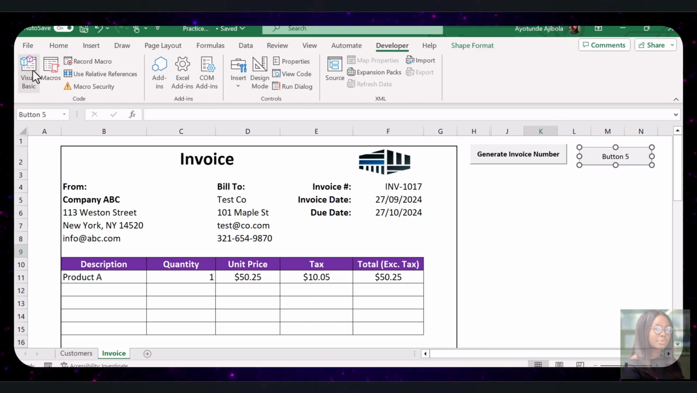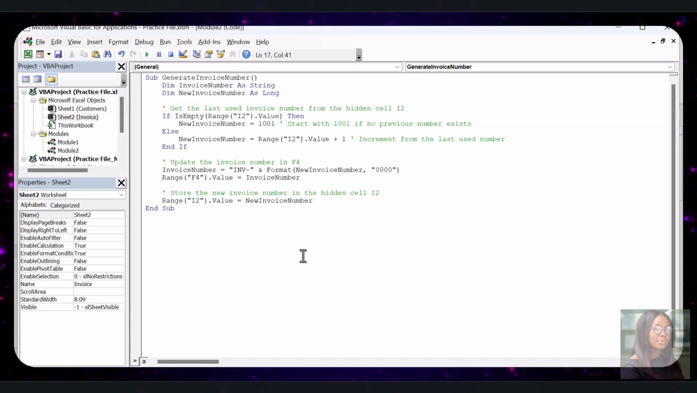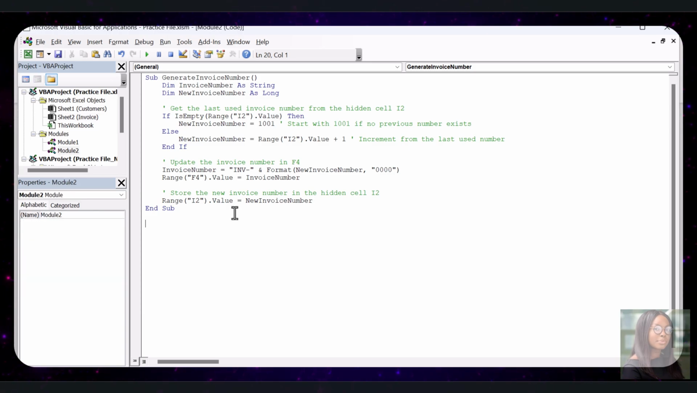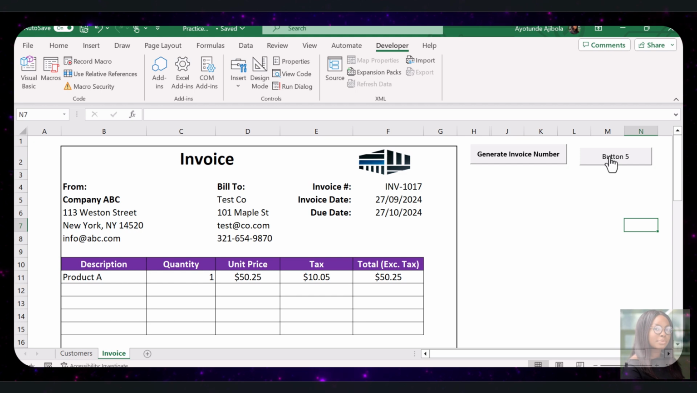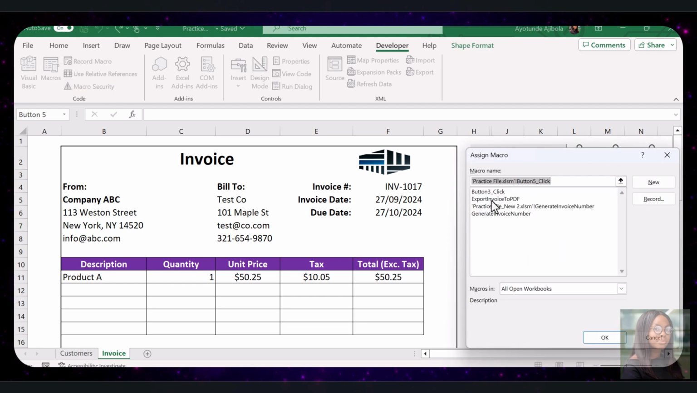So going back to the Visual Basic under the Developer tab, in the same module where we wrote the code for generating the invoice number, paste this code below the existing one. A line has just been added automatically to separate it from the existing one. Now save and close. Right-click on the second button you created, choose Assign Macro, and select Export Invoice to PDF.